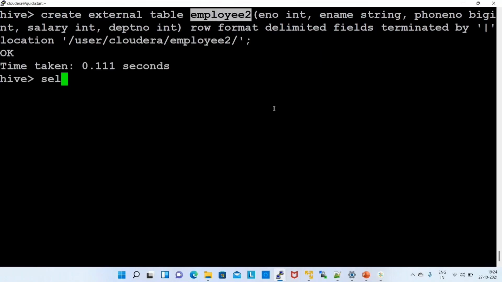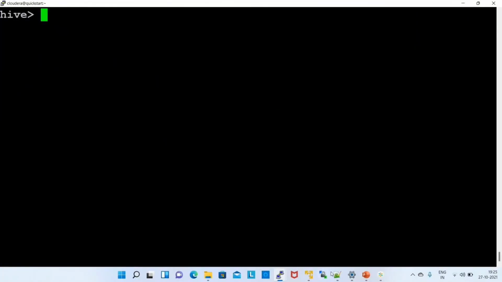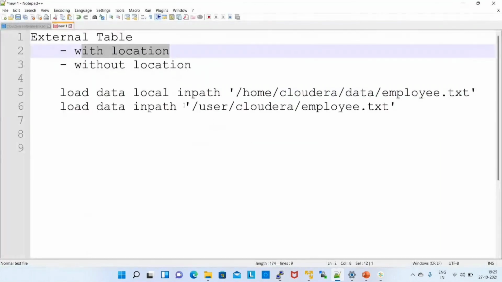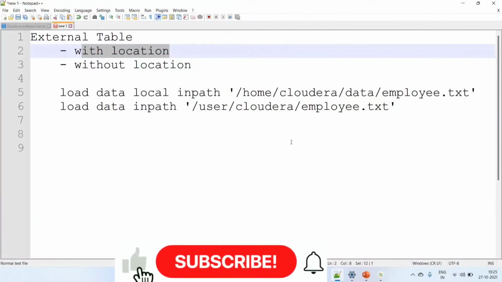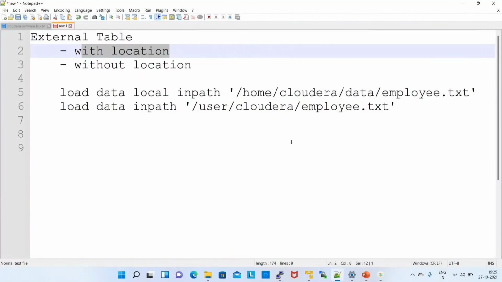Okay, so select star from employee 2. Okay, so successfully loaded all the data files. So this is about the external table with location and without location concept. Next session we will discuss the difference between internal table and external table. Thanks for watching this session. Bye friends.